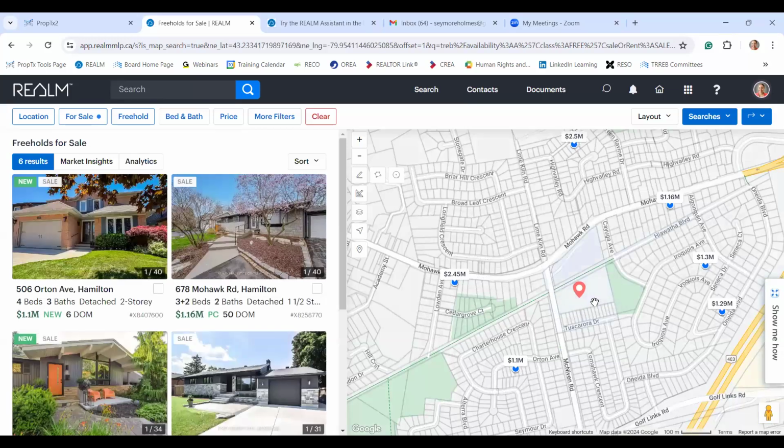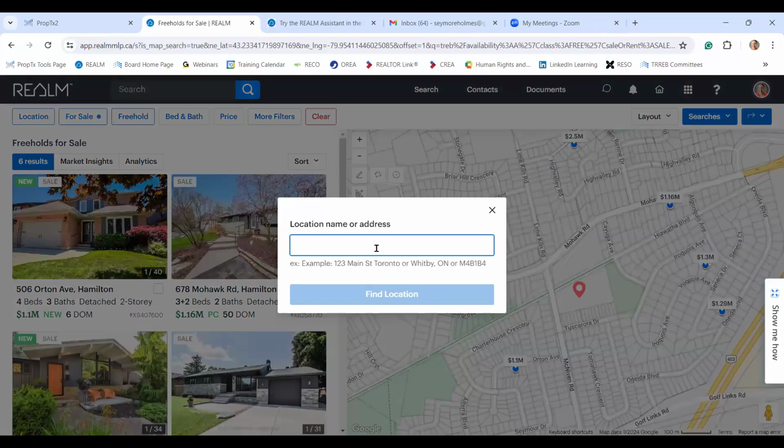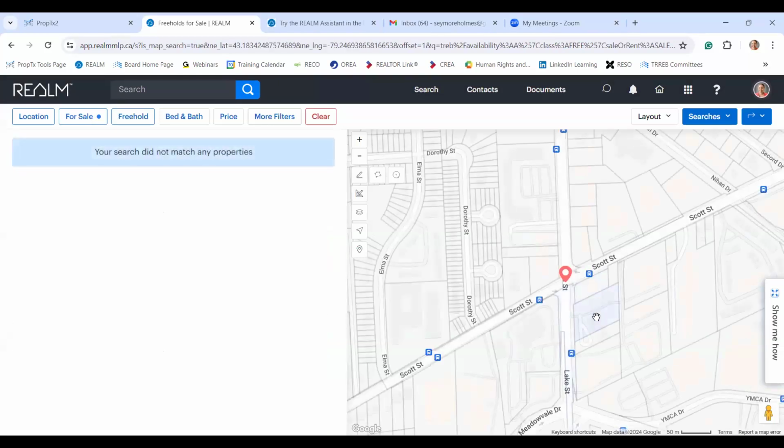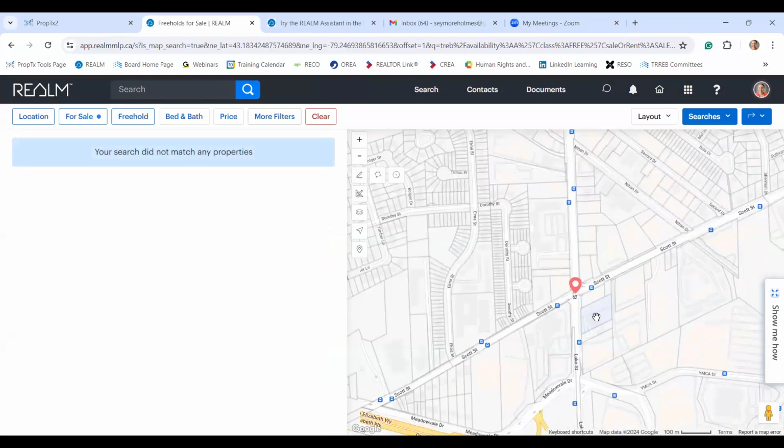When I get over there, what I'm going to see are listings that are nearby. Okay, I'll just do another example. So I'm going to go to Lake Street and Scott Street in St. Catharines. Now, I find that this is a Google map, so sometimes it prefers the United States of America.